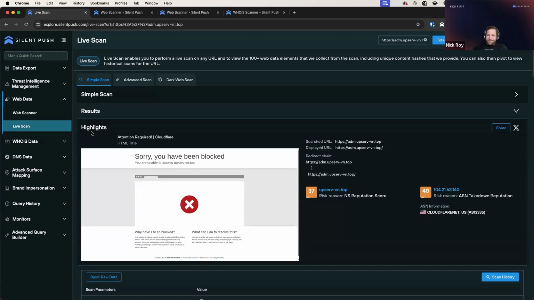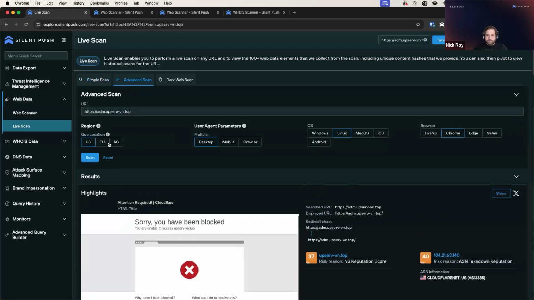In this case, though, we're blocked by Cloudflare. Great. We come into our advanced scan now. We have a lot of different parameters that we can work off of. In this case, I want to change the location of my scanning, because one of the things we noticed is the default location was set to Indonesia. So I want to change my location and come out of some of our scanners we have in Asia.